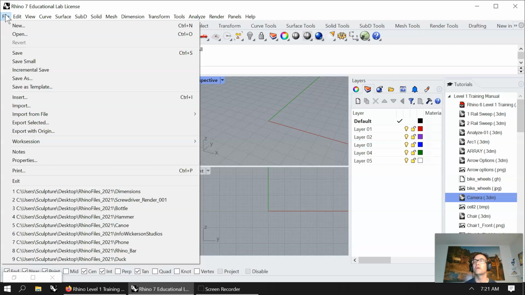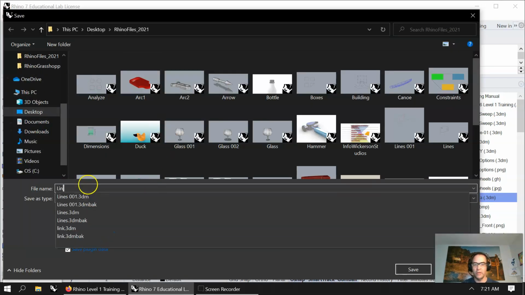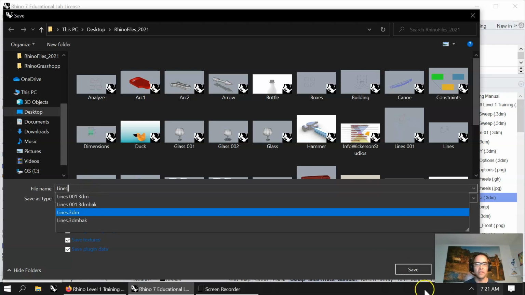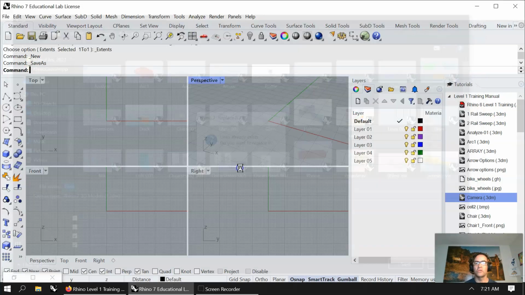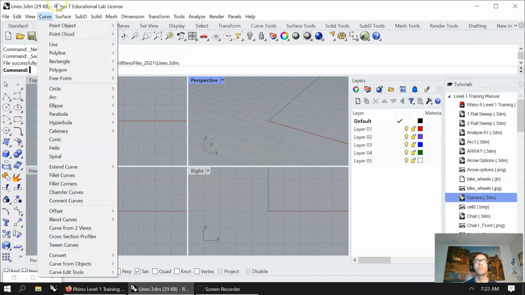What do they say to save it as? I think it's important. Save As, and we'll pop it in this folder, and we'll call it Line, because that's what we're going to play with, lines. And I think I've already done it once, so we'll just replace that. And what I want you to do is slowly go into Curve and play around. So the first thing is drawing line segments.